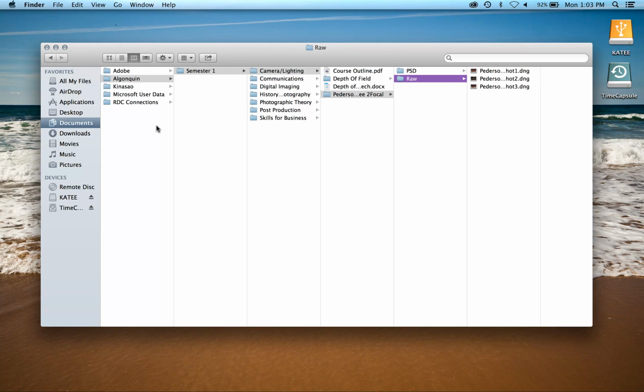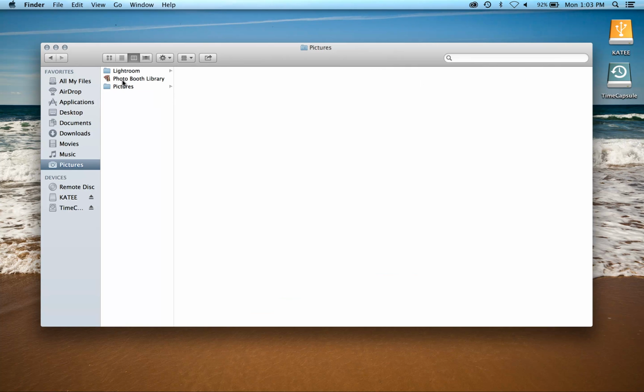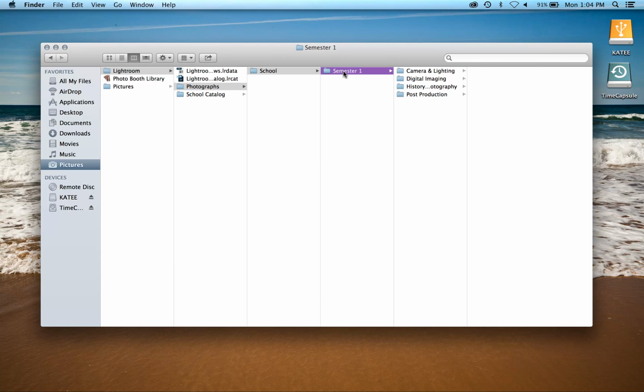My Lightroom files are all kept in my Pictures folder. Here I have my school catalog and working images. These images are sorted in the same way as my documents, by semester, class, and then also into assignment. You can see here the naming convention I like to use, which is date and assignment name, followed by an identifier for the type of assignment. WRK, for example, stands for workshop.